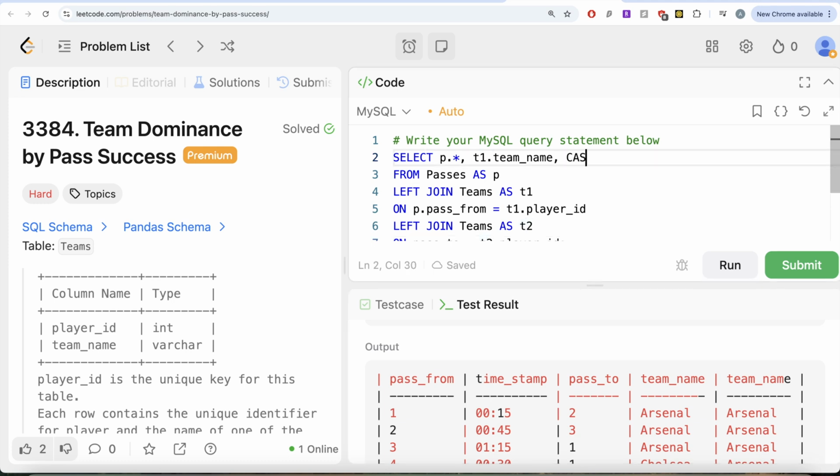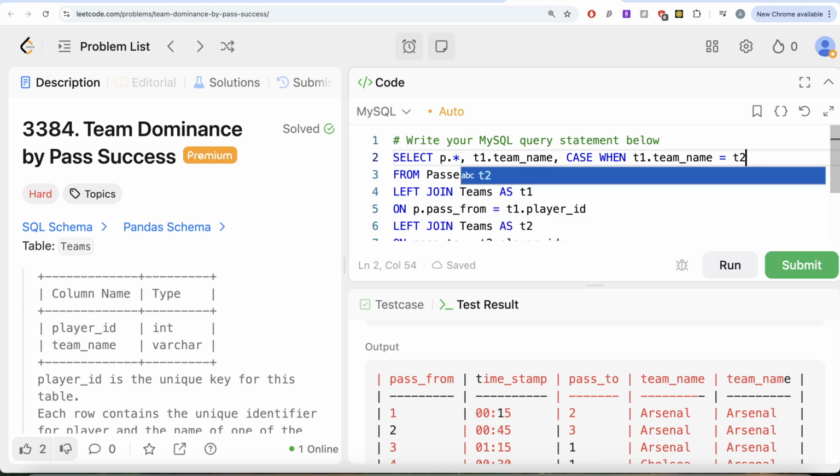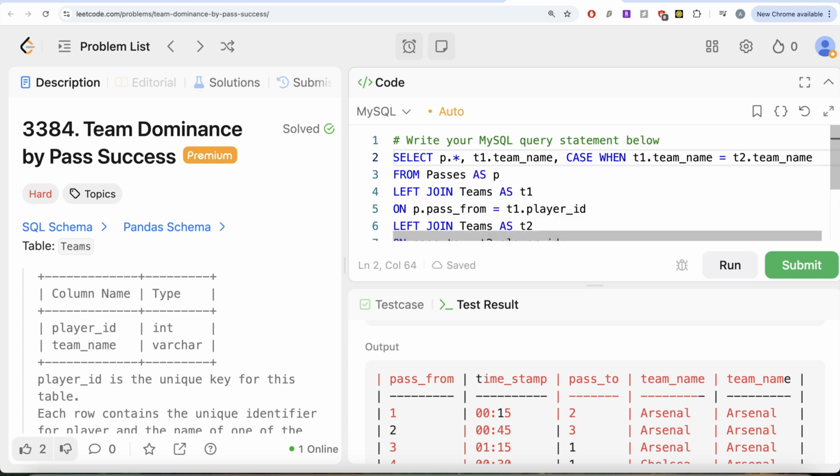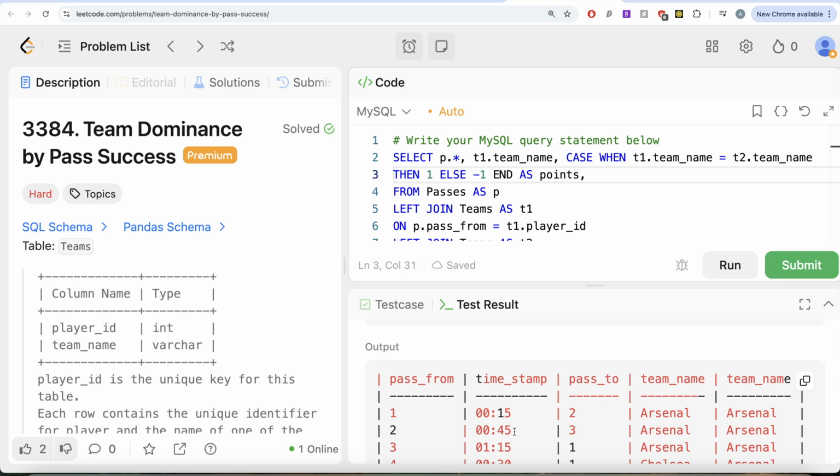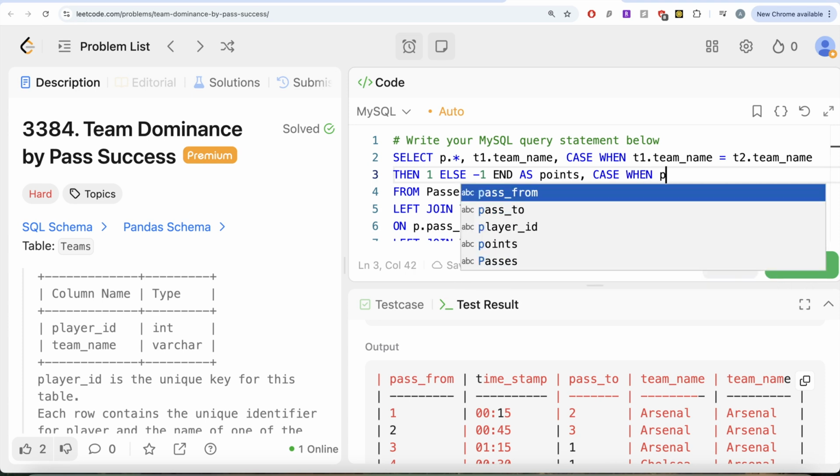So keeping T1 dot team name, let us use case when T1 dot team name is equal to T2 dot team name, then you assign 1, else you assign minus 1, because that is the point that you get, end as points. And then we can use this timestamp column to actually get the half. So case when your timestamp, and timestamps come from the passes table.